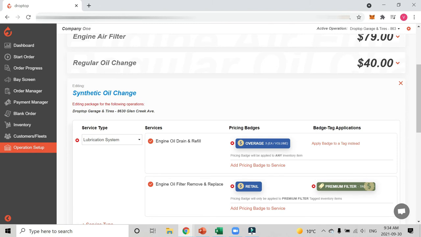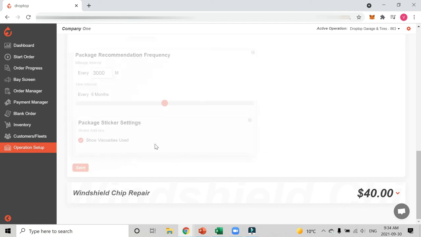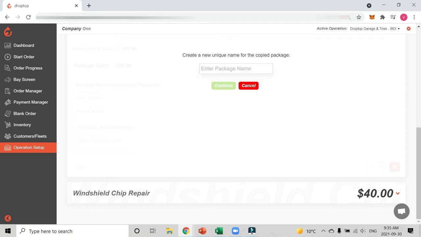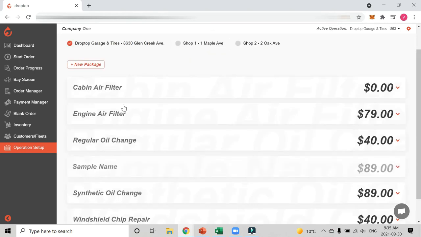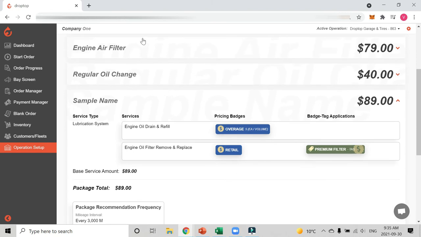So if you want to change the name, you can simply duplicate this package. How I would do that is click synthetic oil change package, and here there's a button. You can make a copy of it, add a new name, sample name, hit continue, and you'll see there's the sample name, there's your package, it fully copied everything over, and then you can just delete the old one. Okay, so that's package creation.